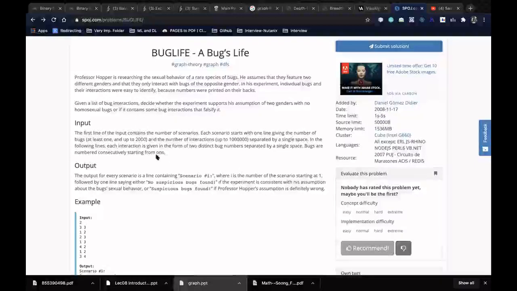Then I have to check if it is possible to divide my graph into two different sets of vertices, such that in one set all the bugs that are present are male, and in the other set all the bugs that are present are female. And there should be no interaction between male bugs and no interaction between female bugs. So I have to check if it is possible or not.